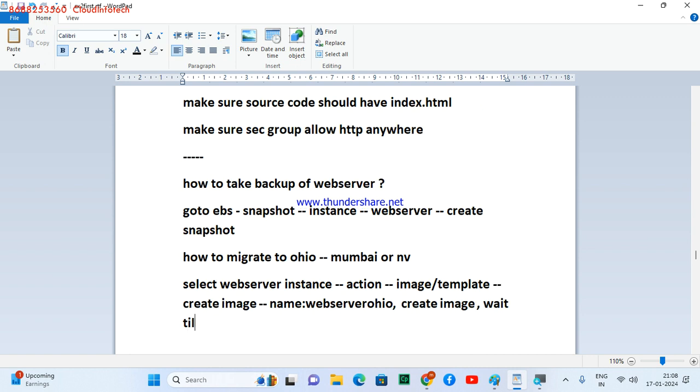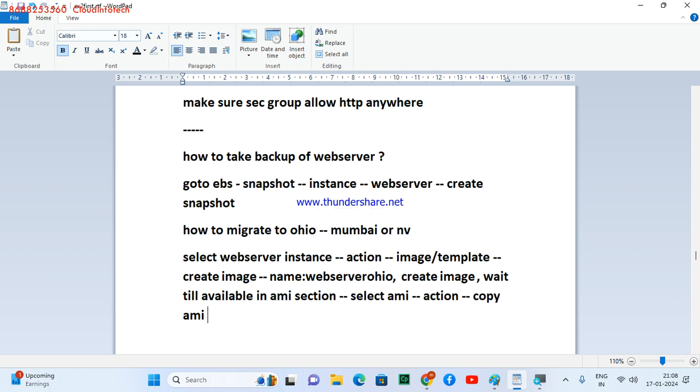Wait till it's available in the AMI section, then select the AMI, the machine image, and go to action, and then say copy AMI and select the other region where you want to transfer. That's it.